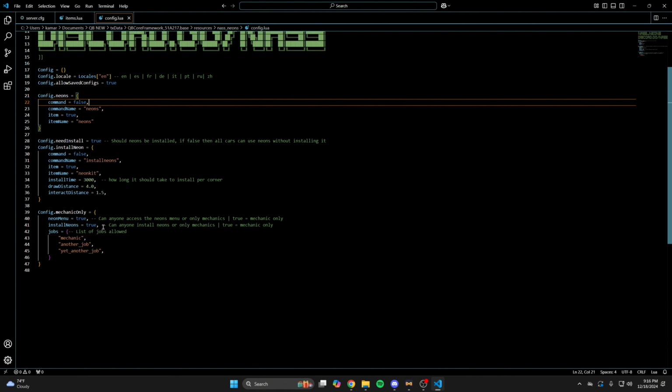And the last section here is for access to the neon menu and installing them. With the default settings, only mechanics can perform those actions, and in the job areas where you can add your mechanic jobs. If you want anyone to be able to access, change where it says true to false. And of course, if you made changes, be sure to save them, then start your server and test it out.